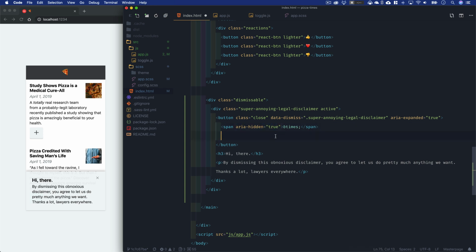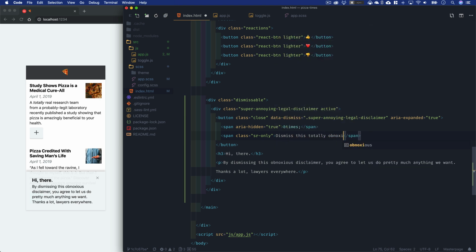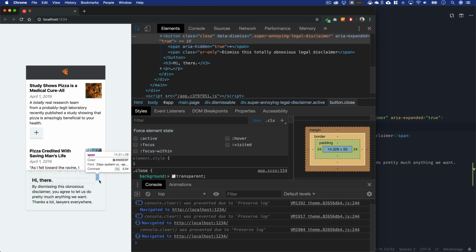So ARIA hidden equals true. And then we'll create alternate content within this button. Span class equals SR only. So this will be visually hidden, but it will be read by screen readers. And in this case, we can say something descriptive like dismiss this totally obnoxious legal disclaimer. And there we go.